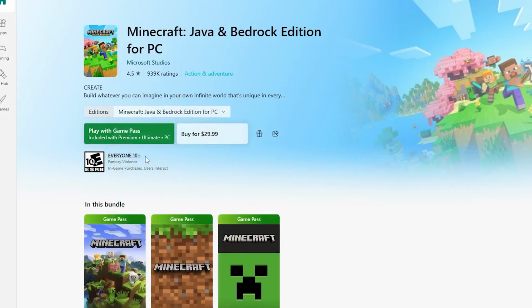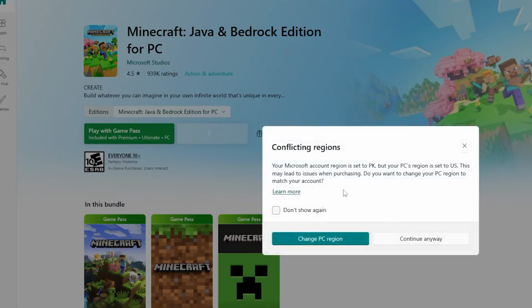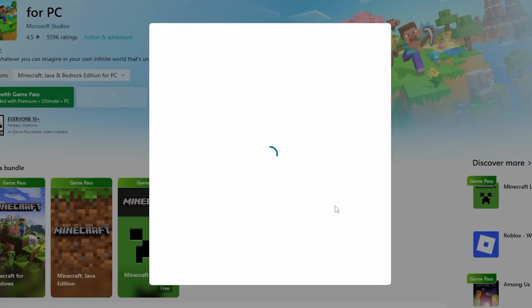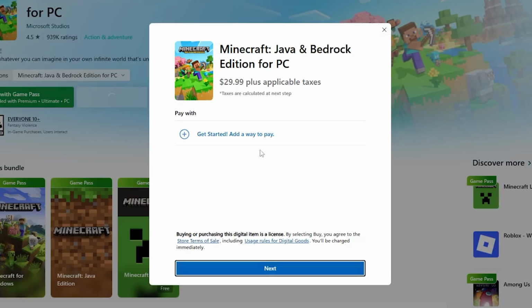On this page, you will see details about the game. Look for the Buy button. Click on the Buy button to continue. After that, a new window will appear asking for your payment method. Click on Add a Payment Method.